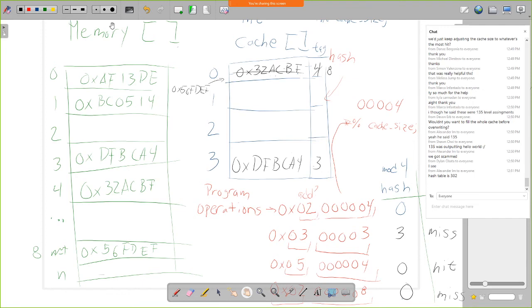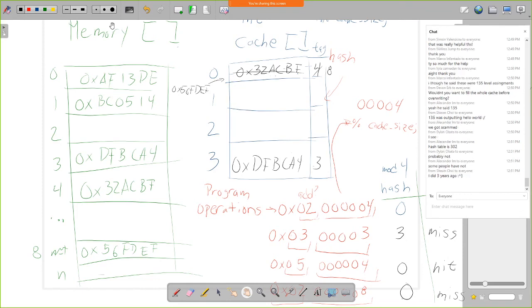Hash tables, yeah, 302, which I'm not sure if everybody's taken. I know some people said they knew time complexity, so yeah, probably not. I would imagine not. 3 years ago, I might remember some of it.